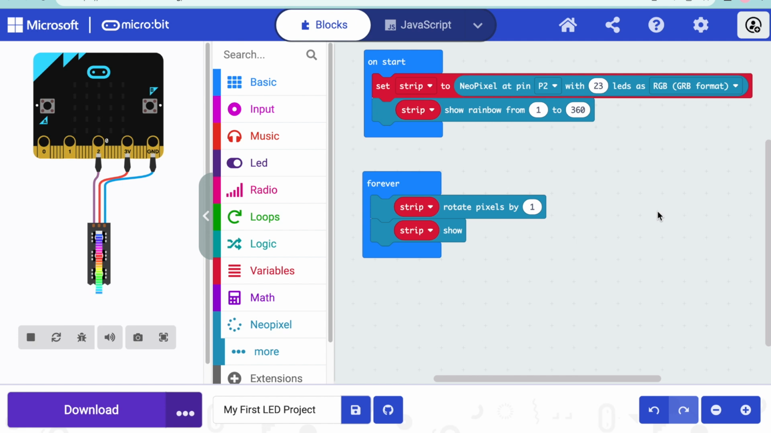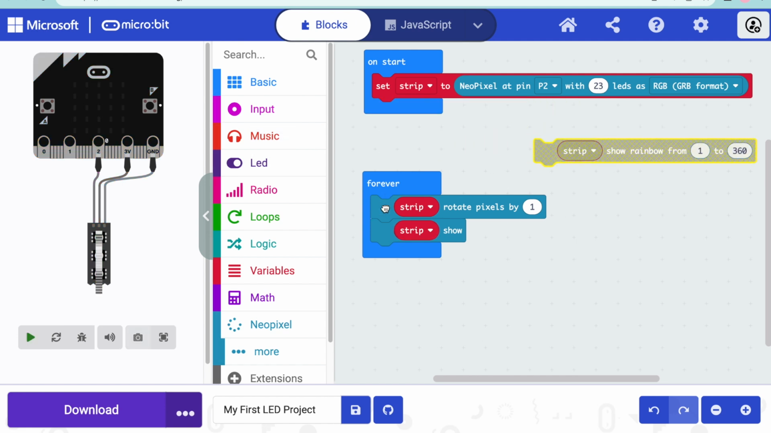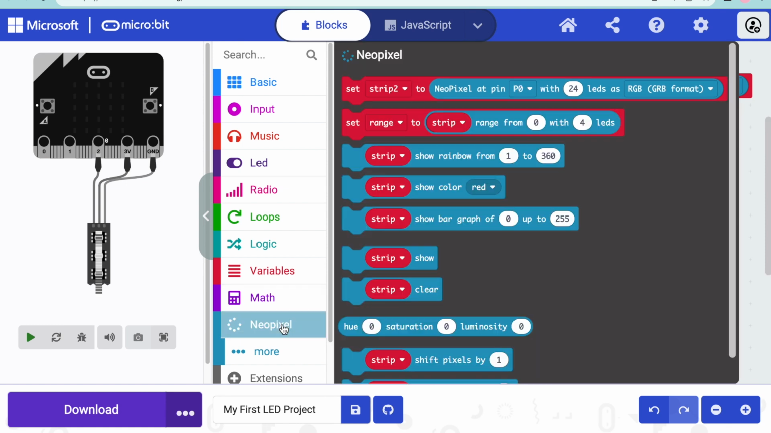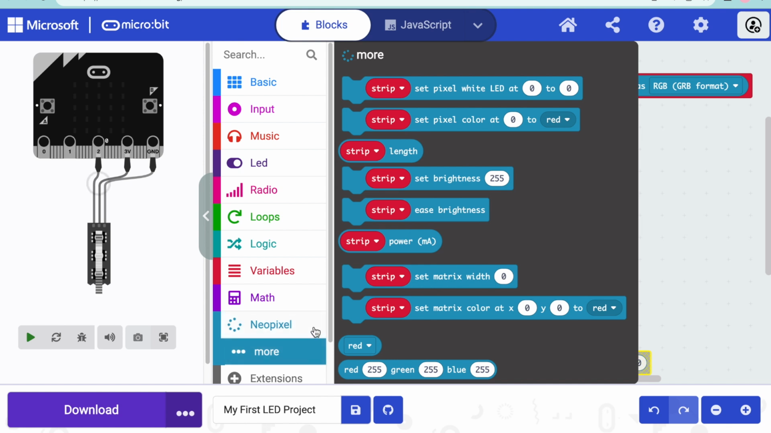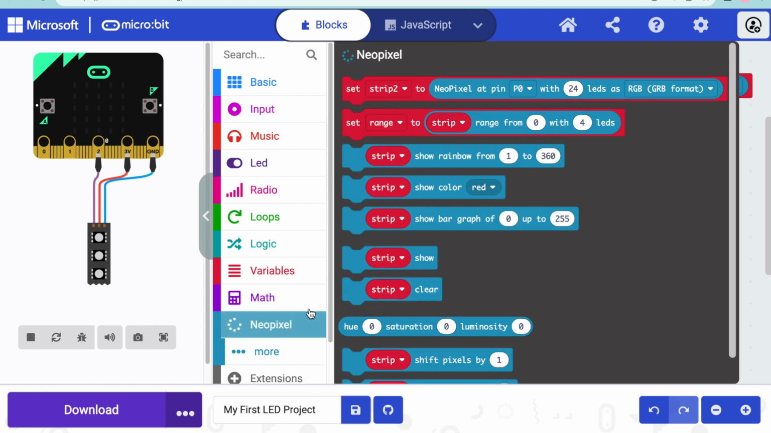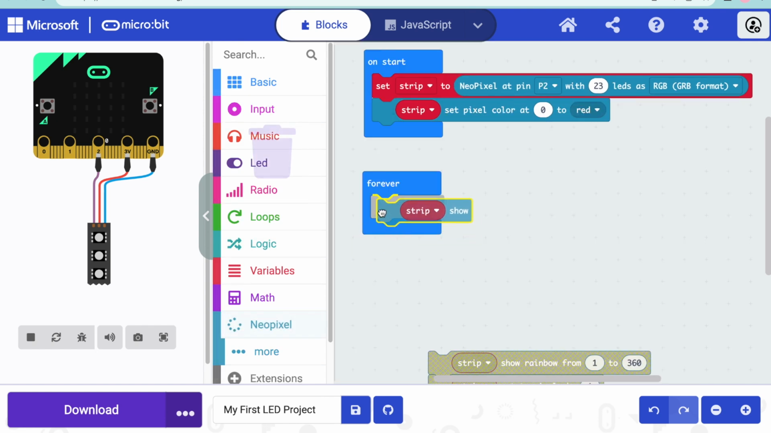To see this in action, let's start by turning on the first LED. I'll move these blocks from the rainbow animation out of the way so that we have some space to experiment. I'll go to NeoPixel, and in the More section here, I'll choose Set Pixel Color At and place it in the OnStart block. Now, pixel 0 is set to red, but we don't see any pixels lighting up, do we? We won't see the pixel light up until we use the Show block, which I'll drag into the forever loop.